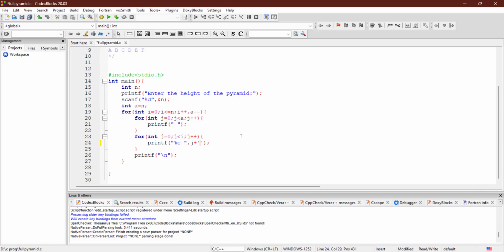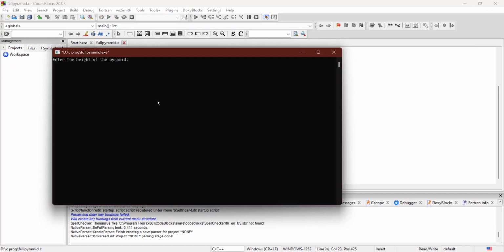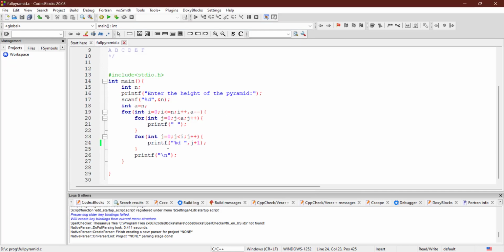If you want to print a number pyramid, replace the small a with the number 1, so it adds each number to 1 and prints the output. And don't forget to replace %c with %d, because you need only numbers, not characters. If we place %c here, then the output will contain the characters associated with that ASCII value.